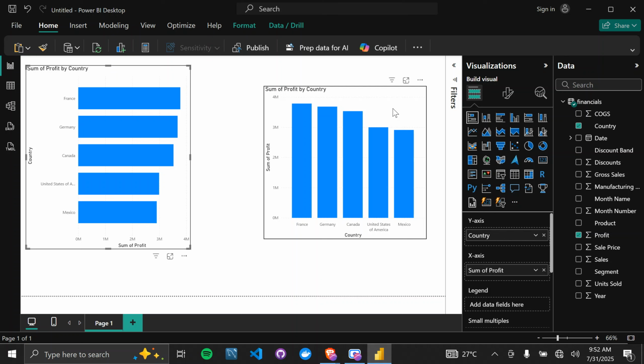So what does a bar chart show us in this case? These two are showing us the distribution of a continuous variable, profit. This is a continuous variable, profit. How is it distributed by country?